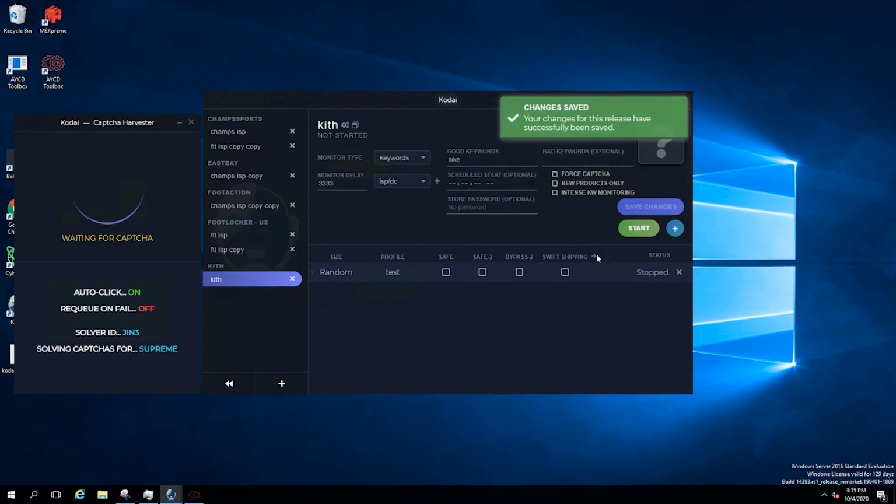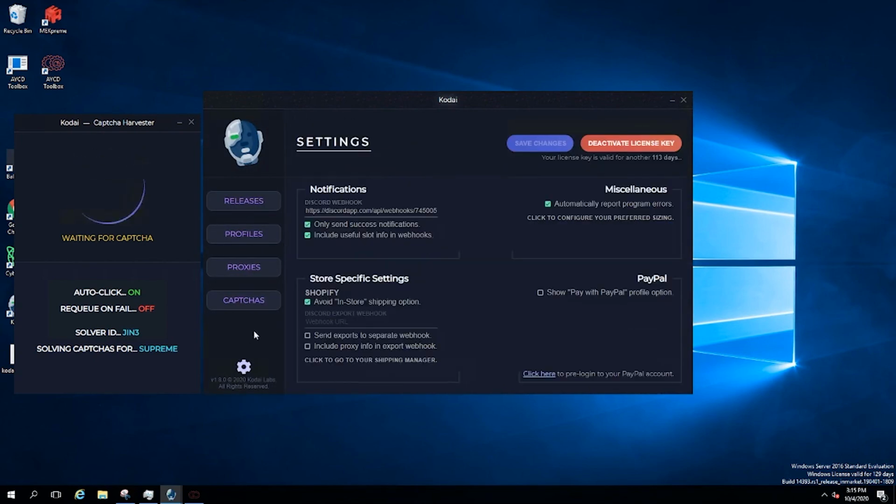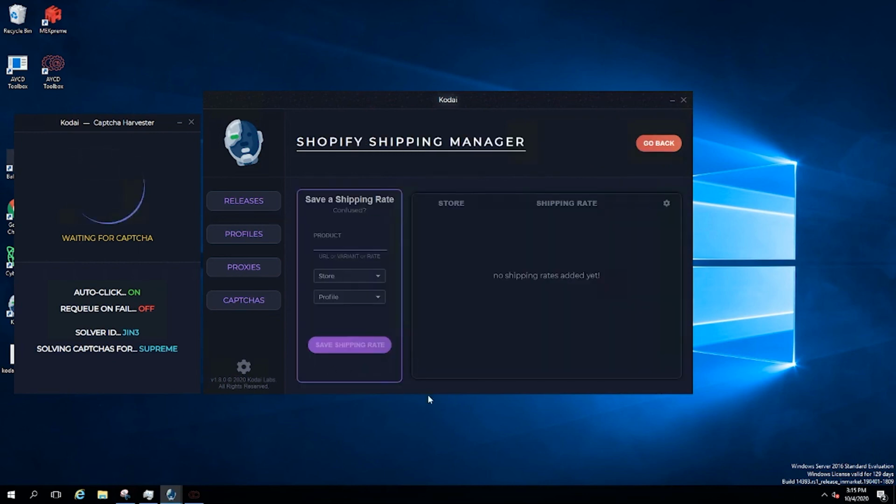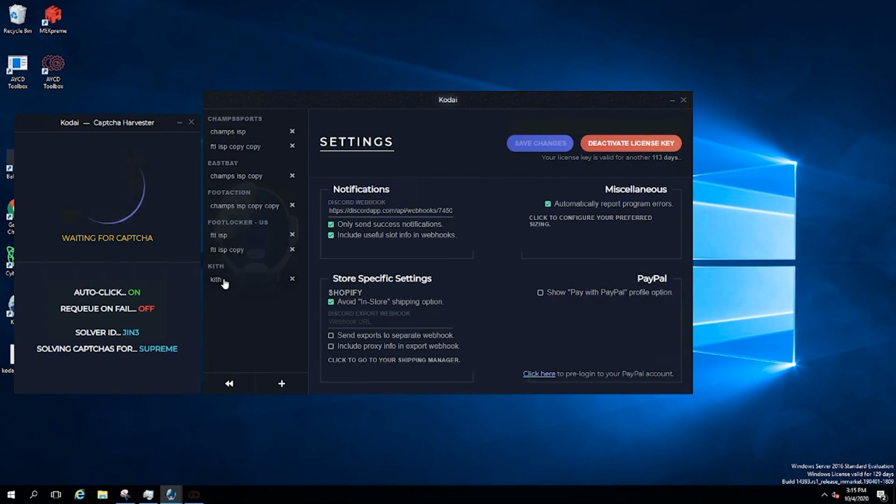Now here you have all these different options. I've never used bypass or bypass 3 and I would not recommend using it. And swift shipping is Kodai's way of saying shipping rates. Swift shipping is literally just shipping rates. Pre-shared settings, you can do shipping rates, and it's this over here. Click to go to your shipping manager, save a shipping rate, and you basically make all your shipping rates over here. Now let's go back to the release.